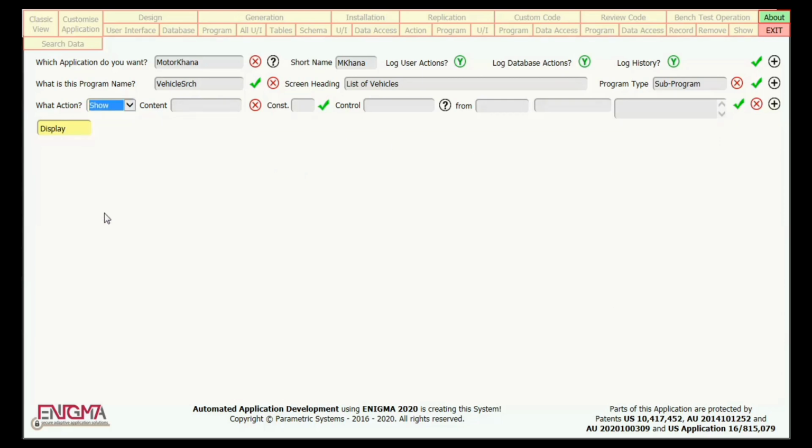Select the Show action from the Action drop-down list. The Show action will list all the database details that can be found using the value in vehicle name. It is added to the action list, which displays across the screen. Note the arrows. A new action is always added at the end of the list. The arrows can be used to place a new action into its correct position in the sequence.